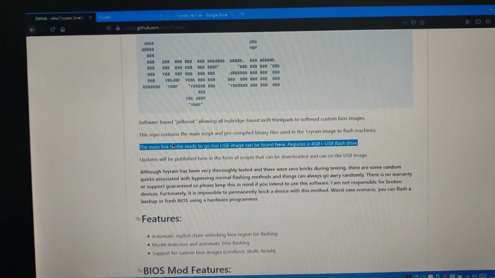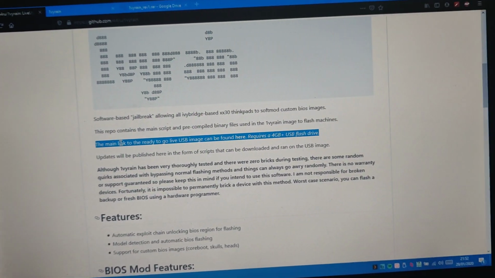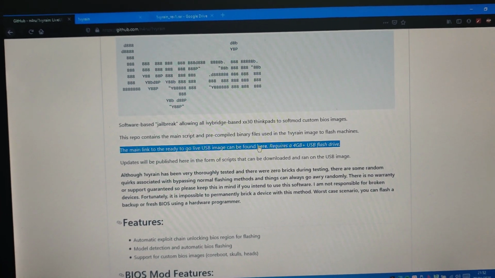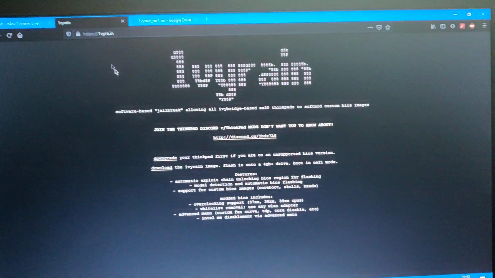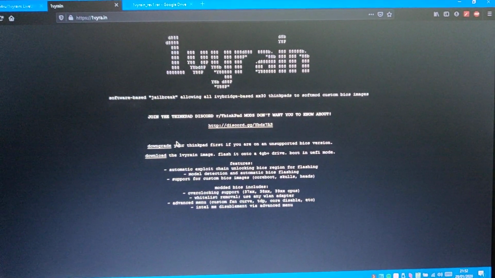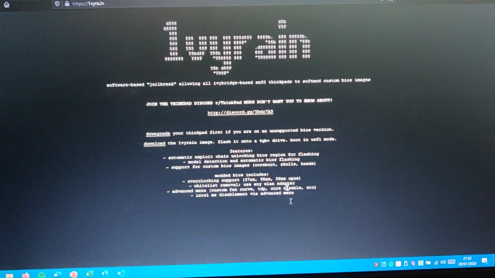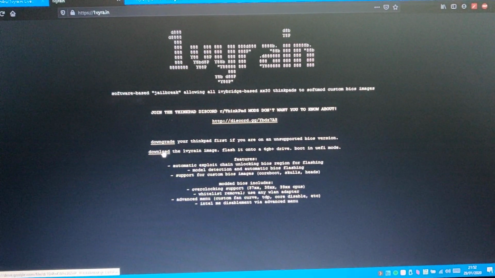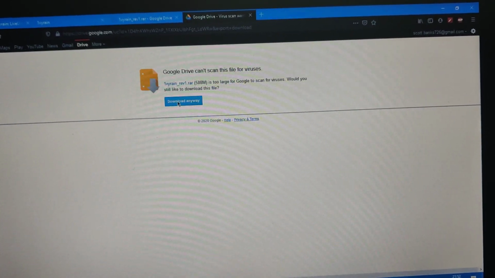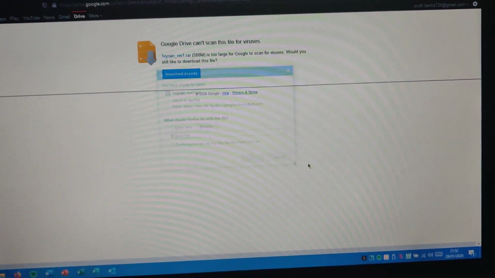up here there is a main link to download the image. Now what you're going to want to do is press that button, that here button, but I've got it open here. Now this will open another page, the Ivy Rain or 1V Rain thing. So what this allows you to do is all this and that. You're going to press the download the Ivy Rain image. This will open this Google Drive. You press download. Now this is 500 megabytes, so it is quite big.